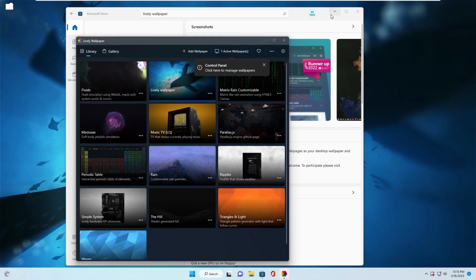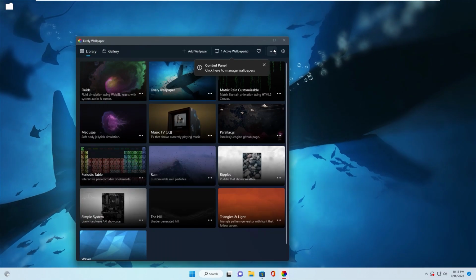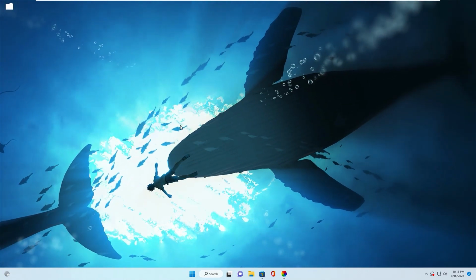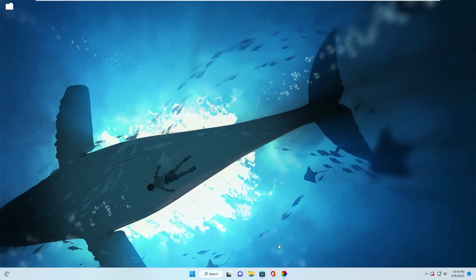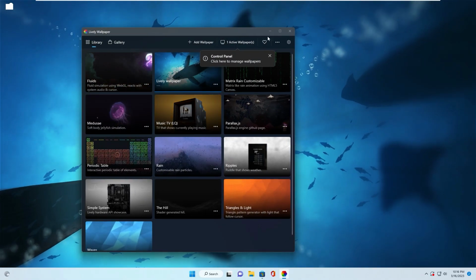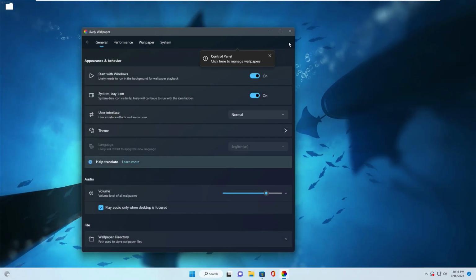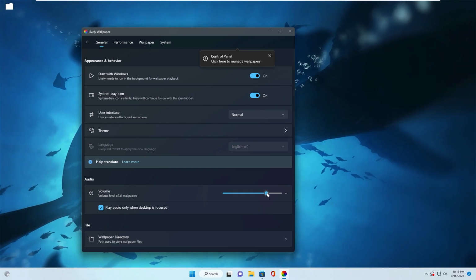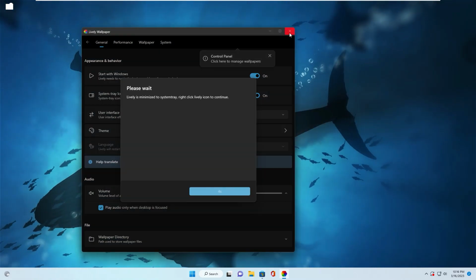It will play when you only show the desktop, but when you display another window it is muted. And if you don't want to play music when showing the desktop, you can go to settings and change volume to 0. You can close.